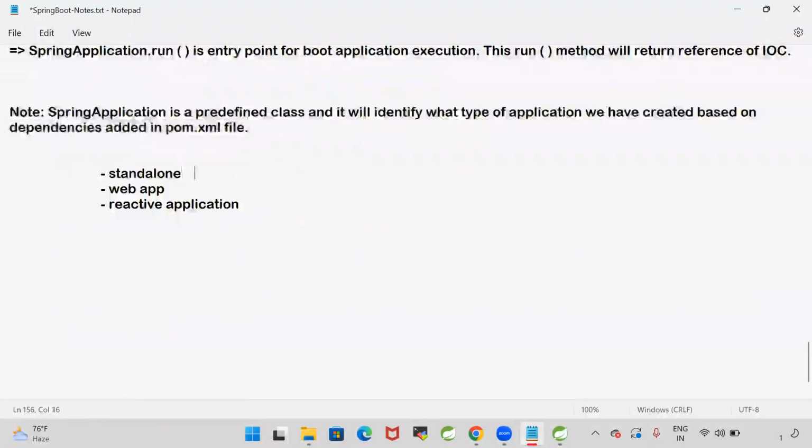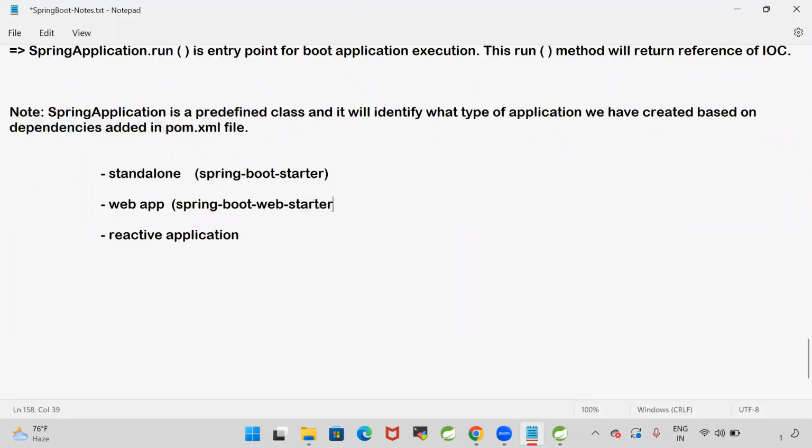How is it going to identify? In the pom.xml, if we have just a Spring Boot starter, it will consider that as a standalone application. If you have the Spring Boot starter web dependency, it will consider that as a web application. Suppose you add the web flux starter, then it will consider that as a reactive application.